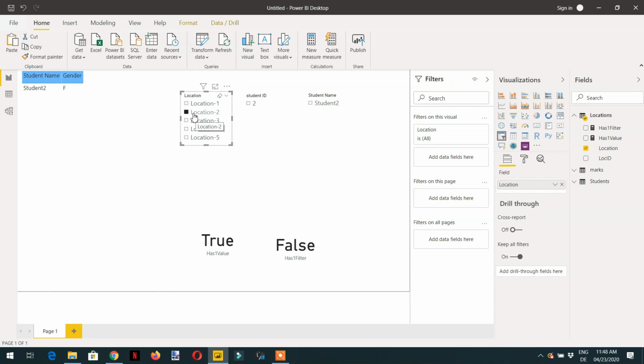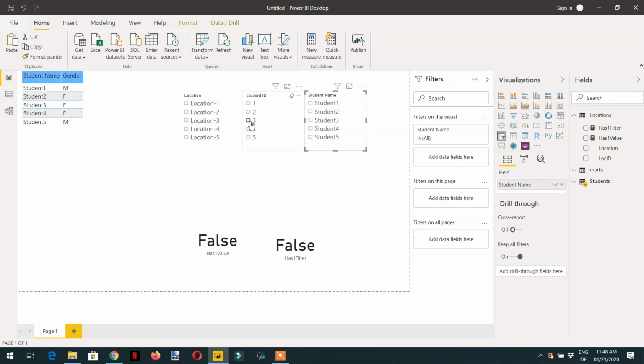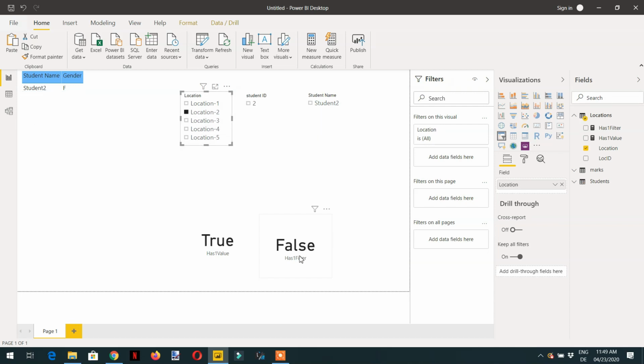So now let's talk about HASONEFILTER. HASONEFILTER only works with the direct filter. So if I click any value here, student name, it will return true. On the other hand, if I click any value in the indirect filter, it will return false, because HASONEFILTER only works with the direct filter and it also doesn't work with the cross filter. In both cases, it will return false, either the indirect filter or the cross filter.